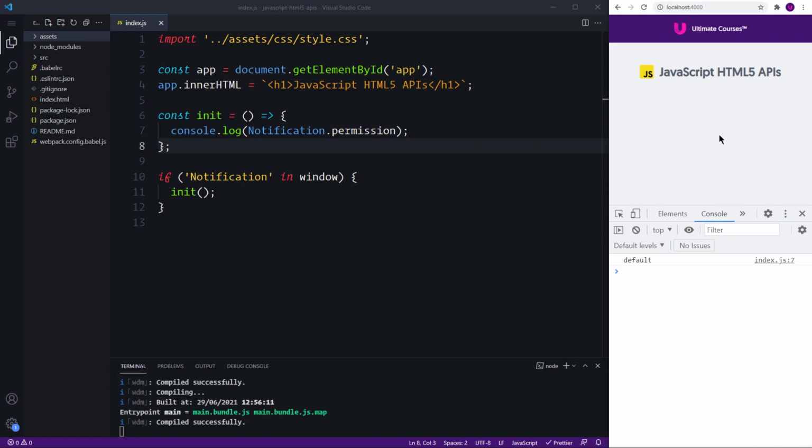Now, there are three different types of permissions available. There is granted, there is denied, and default. Granted is when a user accepts the permission, denied is when we reject the permission, and default is essentially as is, where we haven't accepted or denied. So we get to ask the question, or perhaps the user has closed the notification or just completely ignored our request to see if they want to have notifications, because that is an option as well.